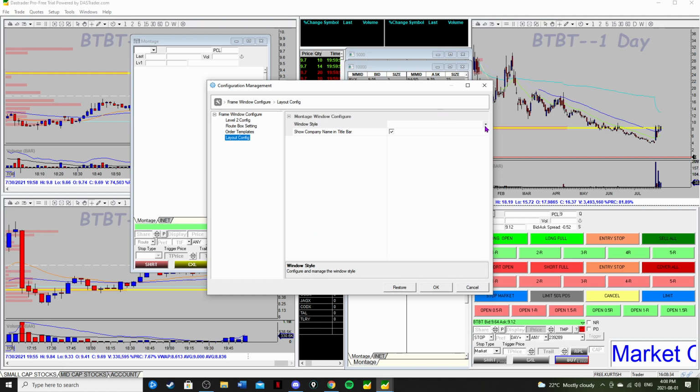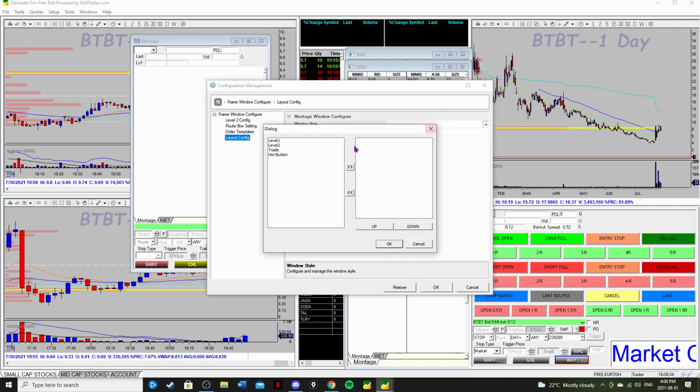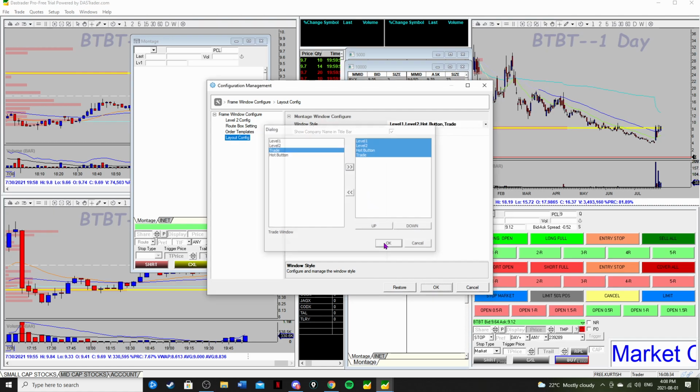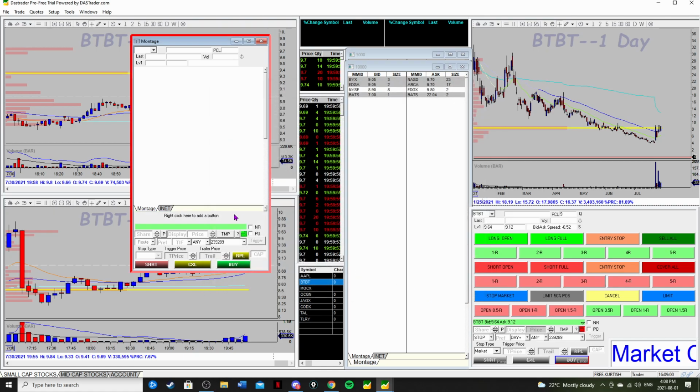Yeah, we do. And window style, I don't think there's anything shown in there. We're gonna go to level 1, add level 2, add hot buttons, and add trade. And your window is gonna look something like this, where you can just click and add a button, or maybe save and load a hotkey. That's kind of new. I've never seen that before, so I'm not quite sure how this works, to be honest.